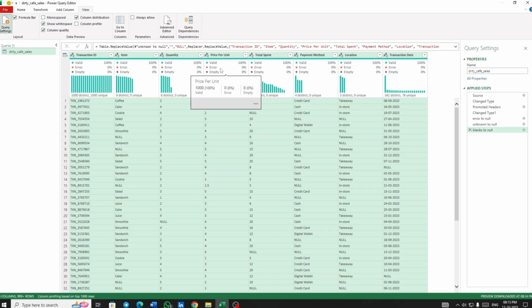Some questions will be raised here. Only change the data type: date column to date, location column to text, payment column to text and so on. If you change anything, it will affect MySQL. So we didn't change anything here; we just cleaned the data.